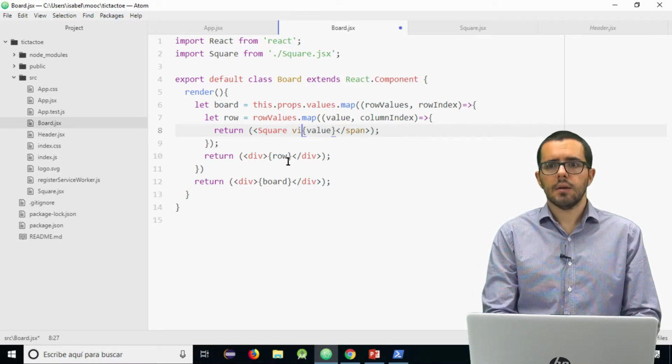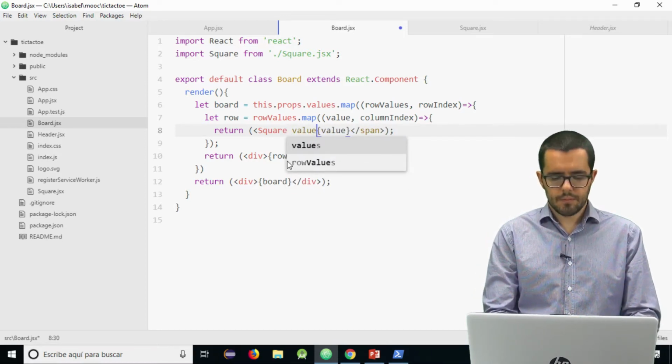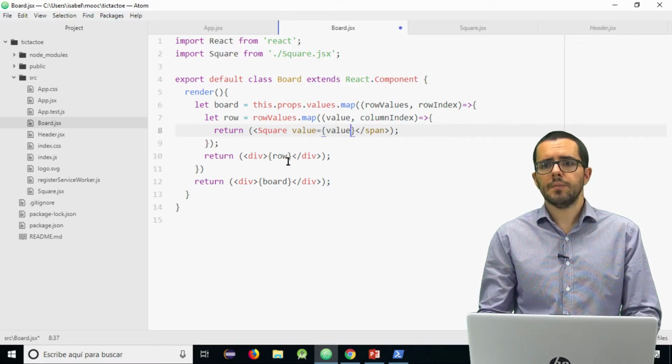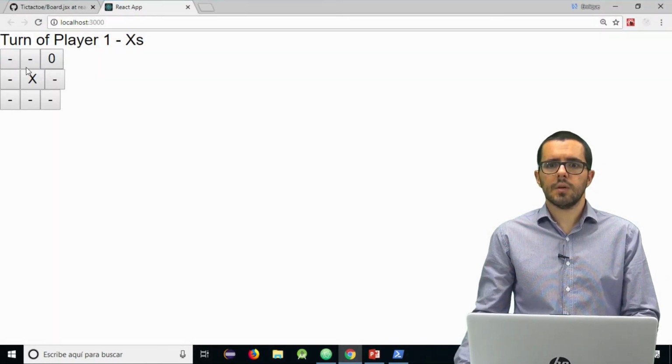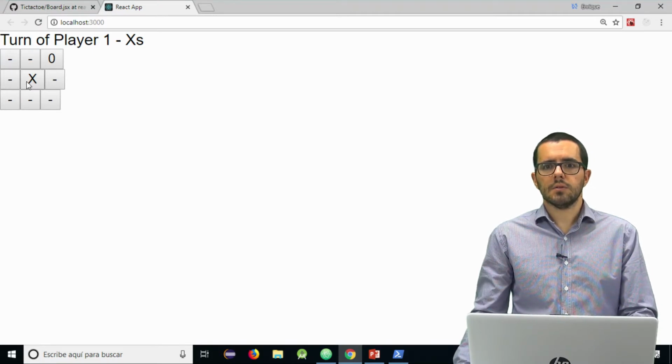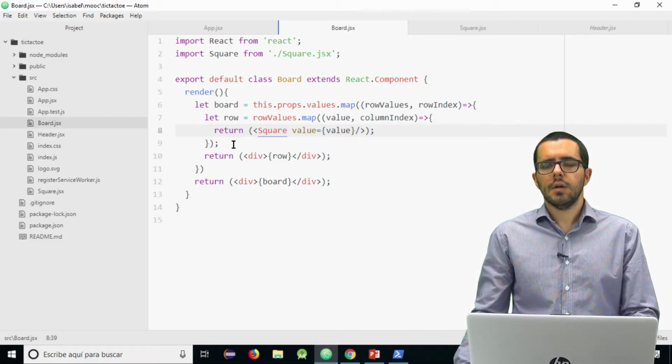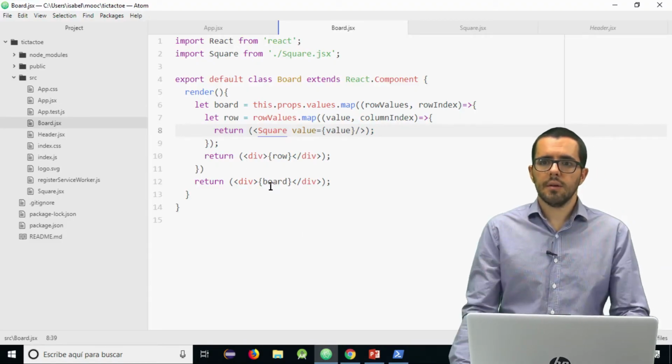but it doesn't have any child, but it is a value. So this is the component. If we check if everything is working, we now have these buttons. They don't do anything up to now, but they will in the future. Okay, this is everything for the square.